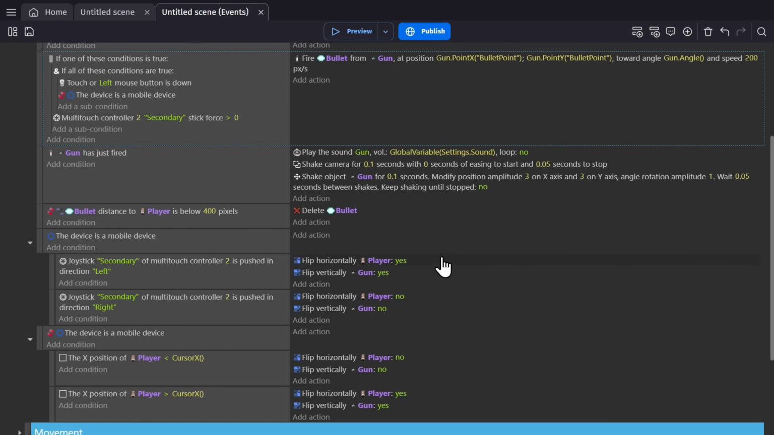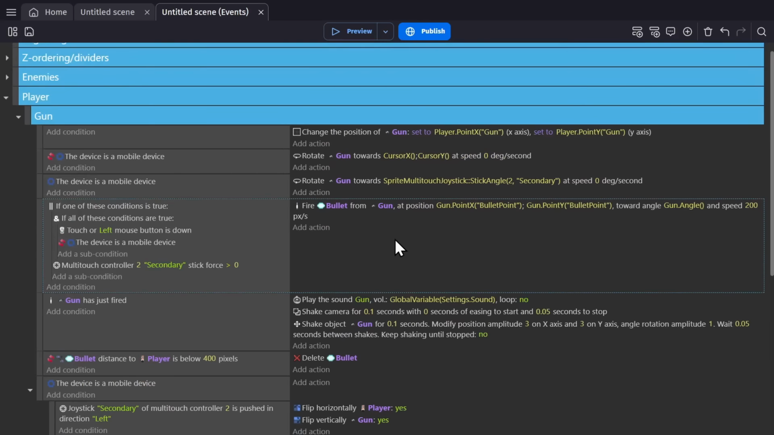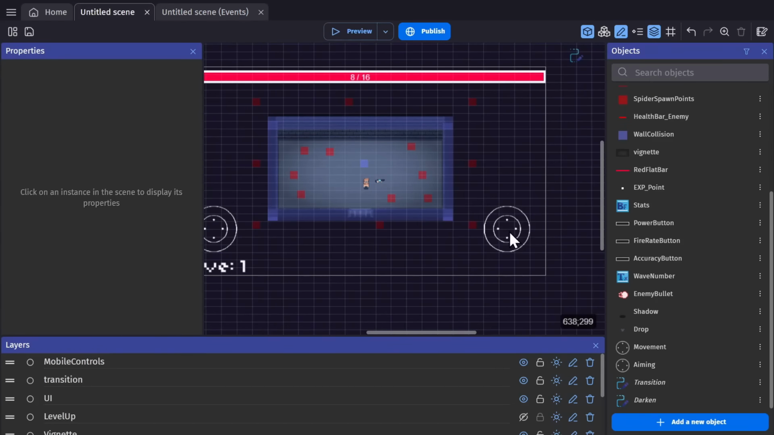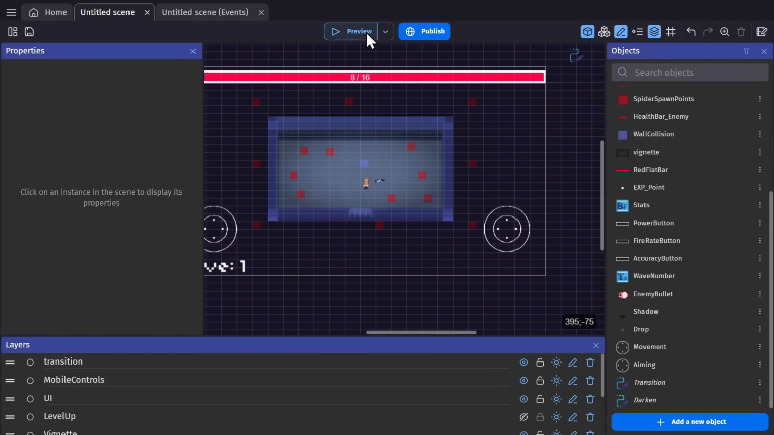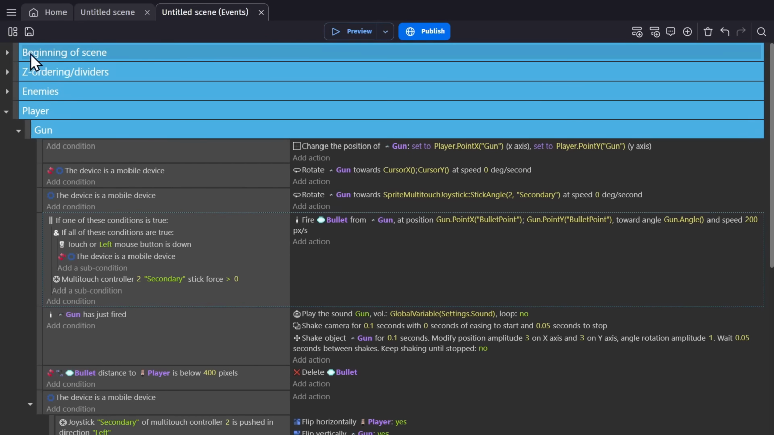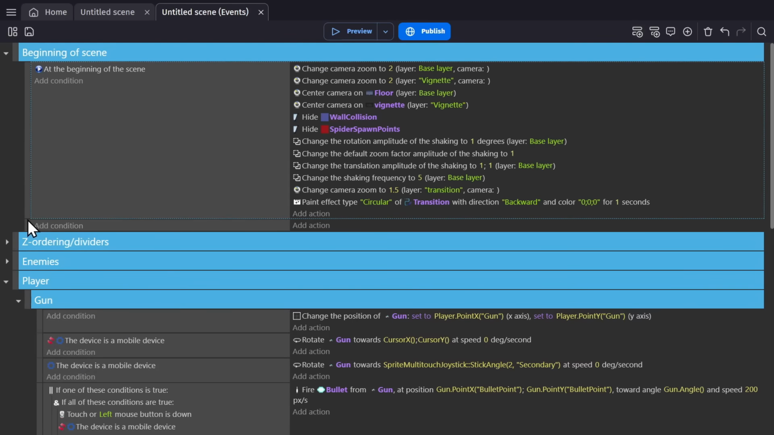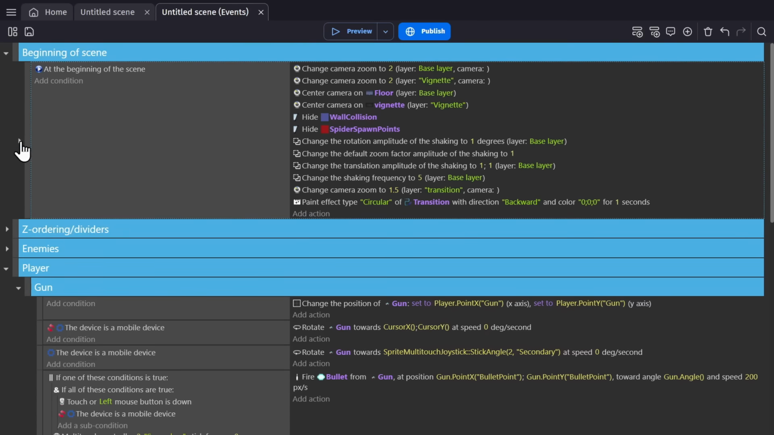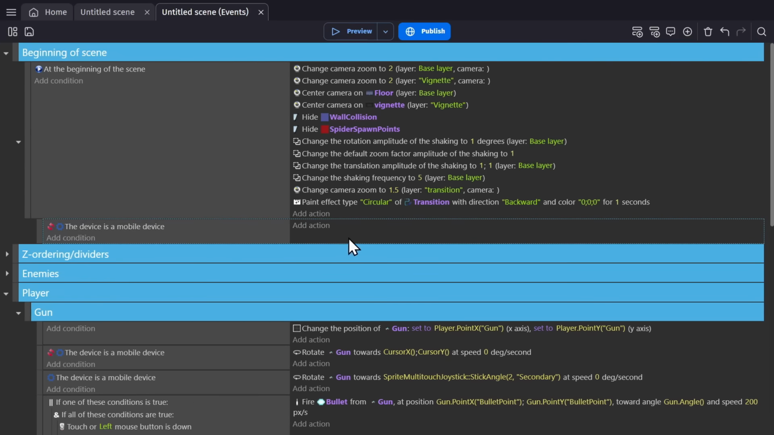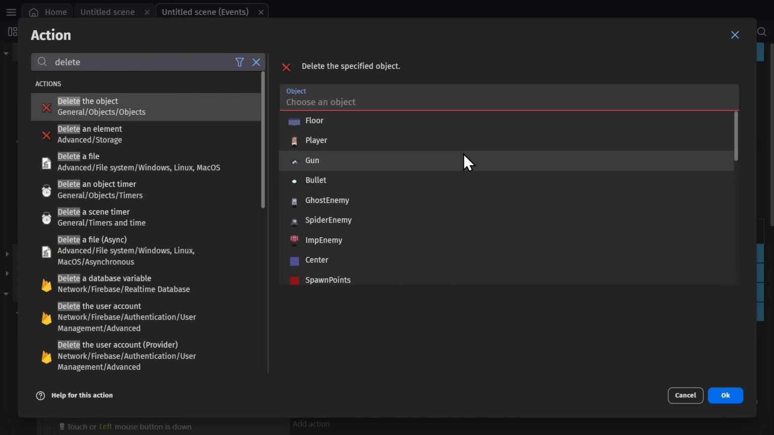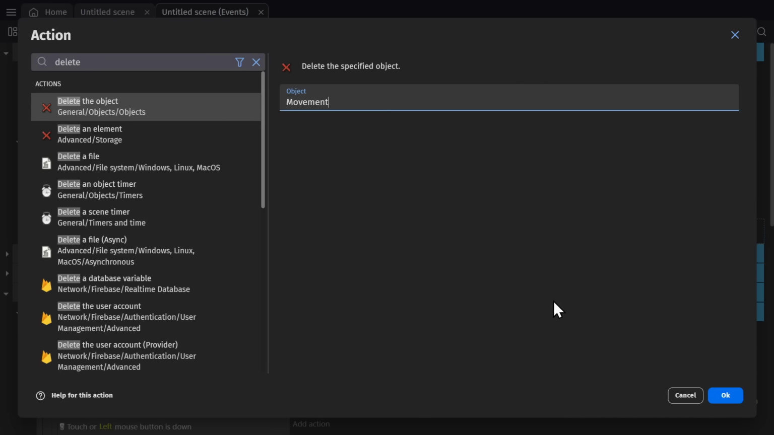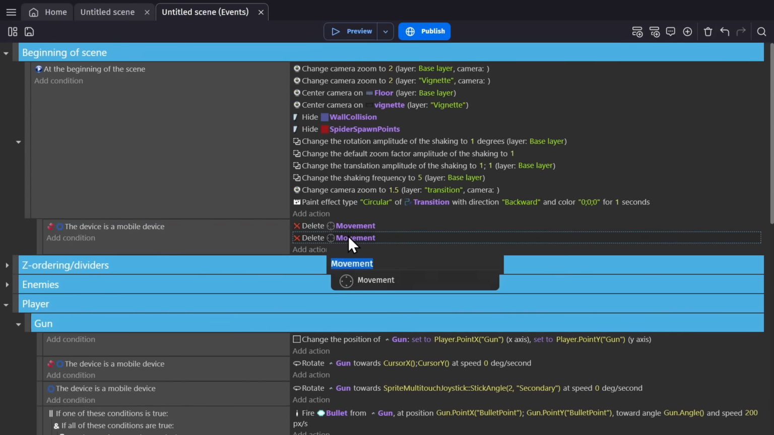Sorry if it looks a little bit complicated, but you need to have separate controls for mobile and not mobile. So, all right. That's the game. We'll move this down below the transition so you can't see it when you first start the game. And we will set it up so that, copy this. If it is not a mobile device, we will just delete the mobile controls, which are movement and aiming.